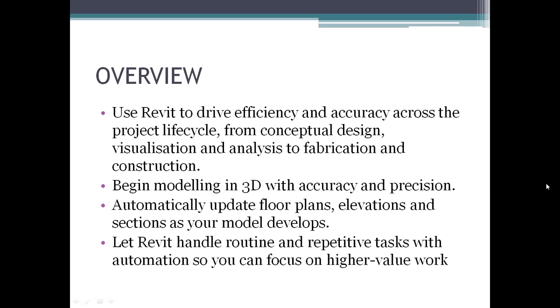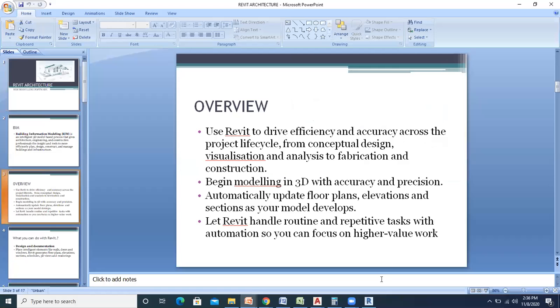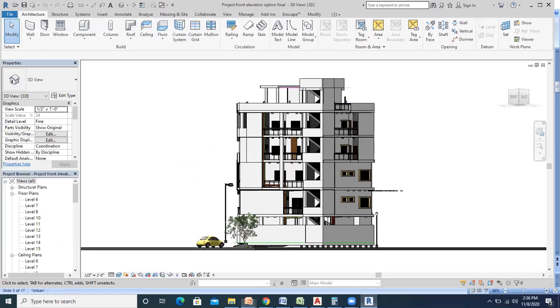It handles routine and repetitive tasks with automation. So you can focus on higher value work. So instead of sitting and just wasting your time manually doing the elevation and the 3D, you can use the software to avoid more errors and to reduce your work. So let's see how basically the software works.